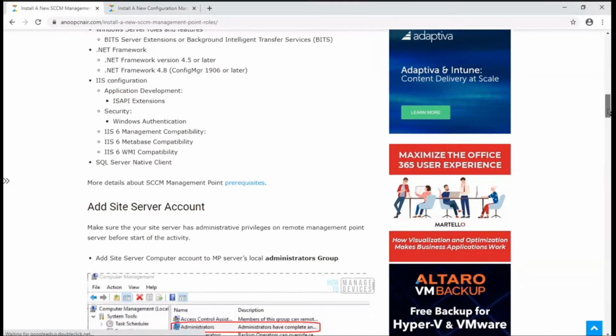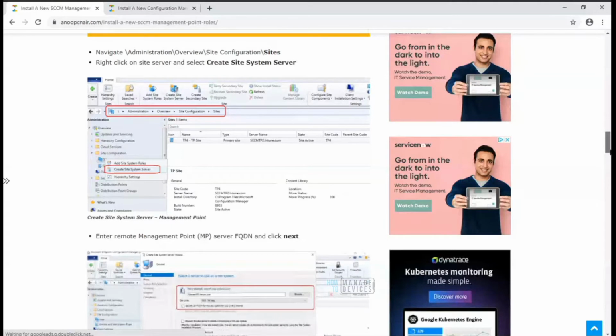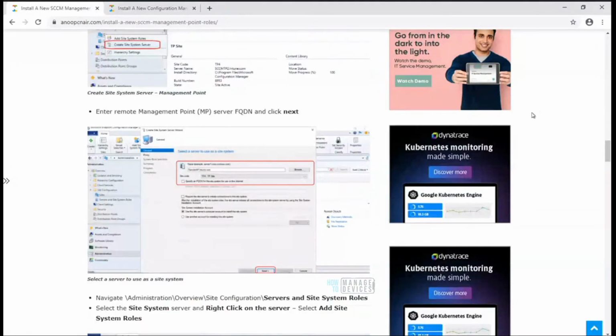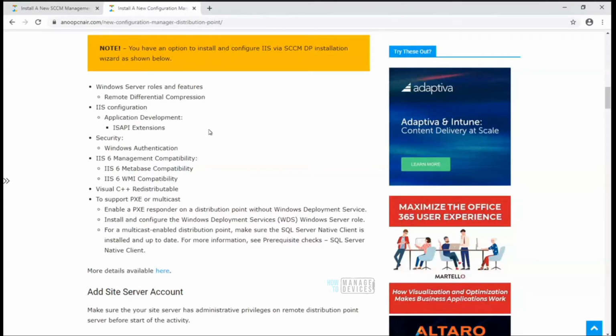And adding the site server account, this is a remote scenario, right? As I mentioned, if you are installing MP on a remote server, then you need to make sure that your primary server account is part of local administrators of a remote management point server. Okay, so these things are available here. So you can look back into that if you have any doubt, and probably I will share the recording of this video, and you can look into the video also to understand it better, right?